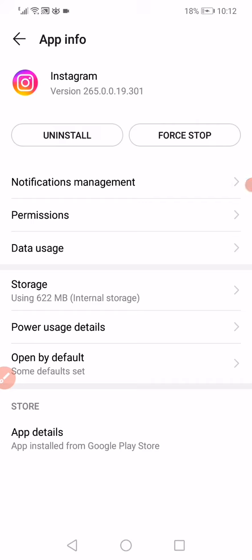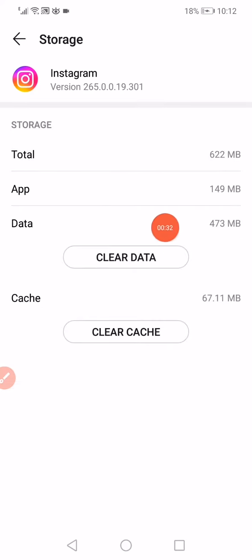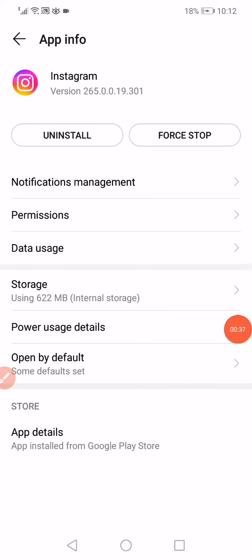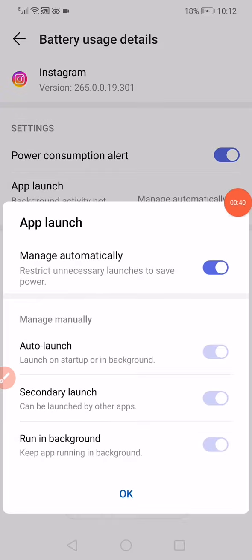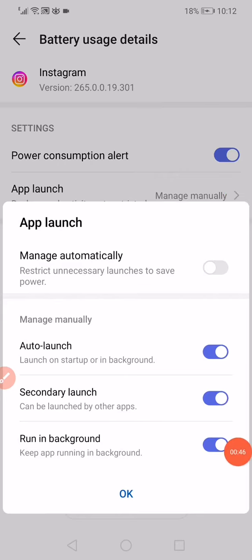What you want to do here is click on force stop and then click on storage, click on clear data, clear cache, go back, click on the power usage details, and then go to the app launch. And now you have to disable this option and click OK.